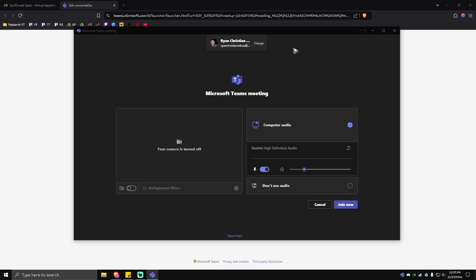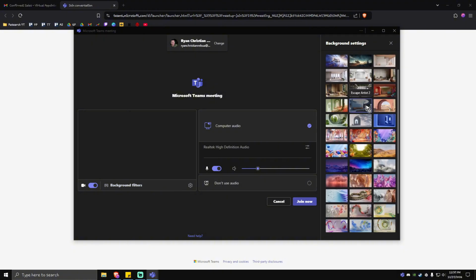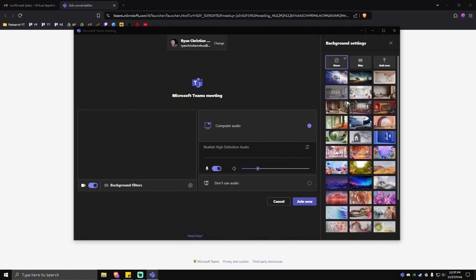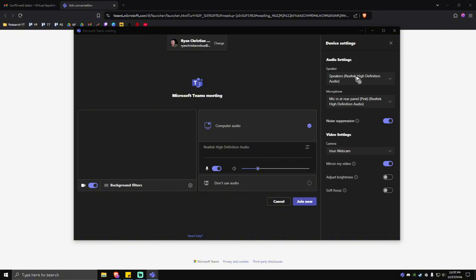If you are uncertain if your camera is working or your microphone or headset is working, as you can see here, my camera is turned off. If you want to turn it on, just go ahead and click on the slider right here. All right, and choose the background filters if you want to. All right, there are a lot of background filters right here. Once you have it all set up, make sure to turn this on or off and click on this slider right here to make sure that you're using the correct output and input.